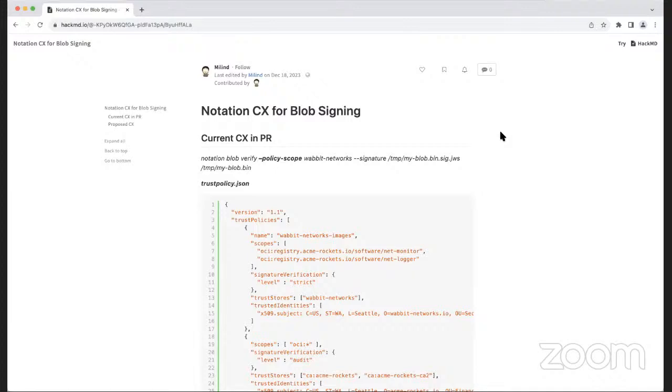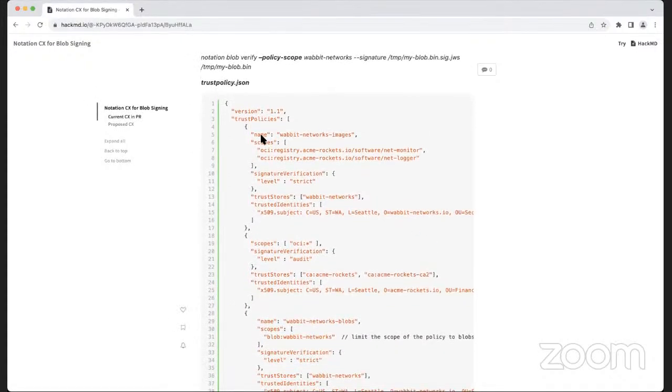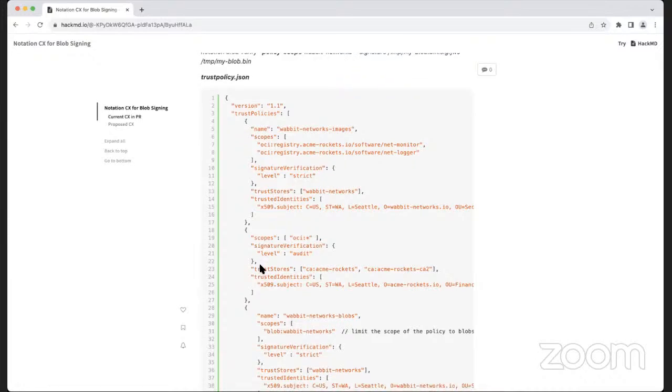For OCI artifacts, we started with a trust policy that can have multiple policies in it. Policies have a name and policies have a registry scope. Registry scope's value is an image URI prefix or a fully qualified image URI. And then you have the rest of the things, which is the signature verification, trust stores, identity. And using scopes, there was a way to say it applies for all images by saying star. We're using wildcards.